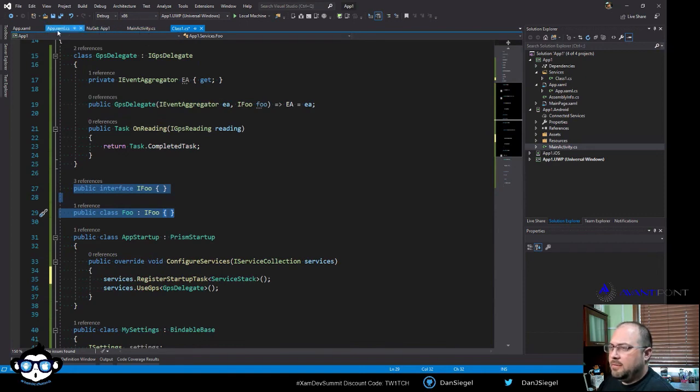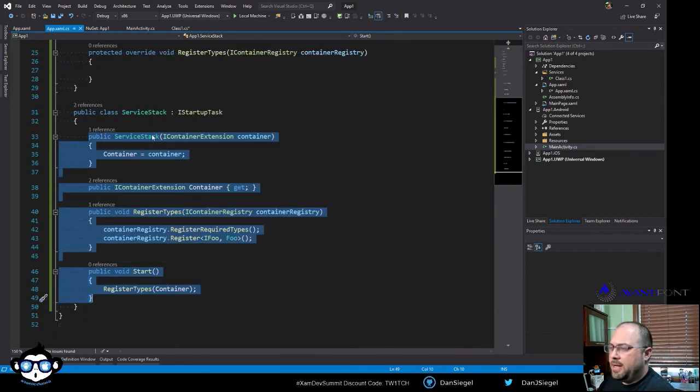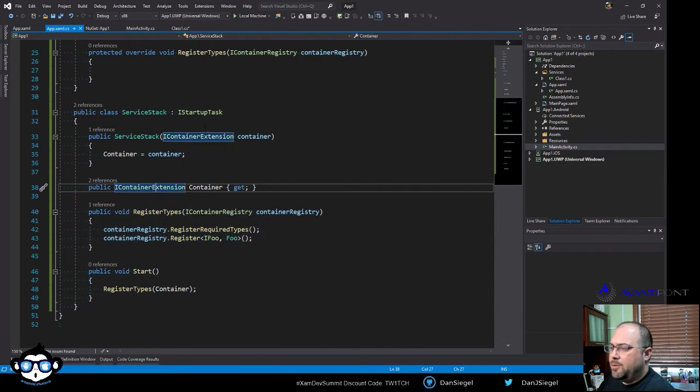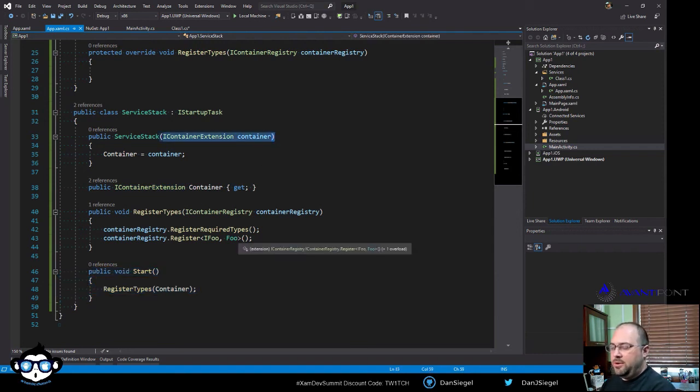And so I can come over here, and now in my service stack, it's going to resolve the container extension, and we're going to inject that, and now I can pass that when the start gets called from IStartupTask. It's going to call RegisterTypes and pass in the container that we injected, and now it will continue to register everything that we need.